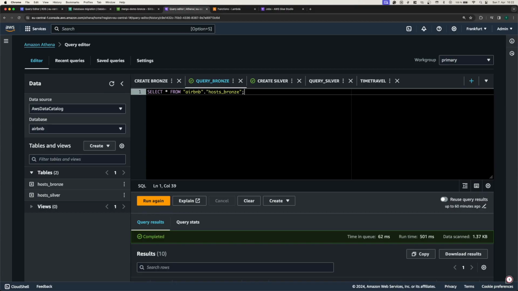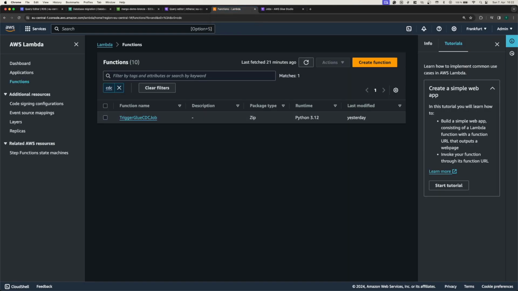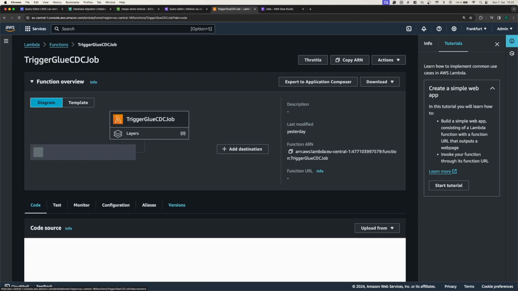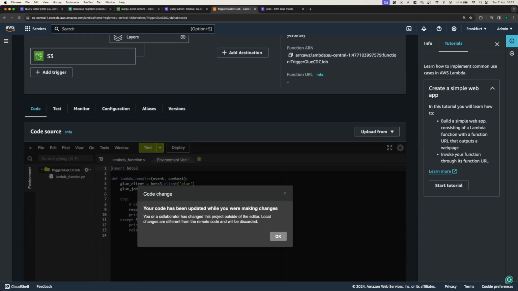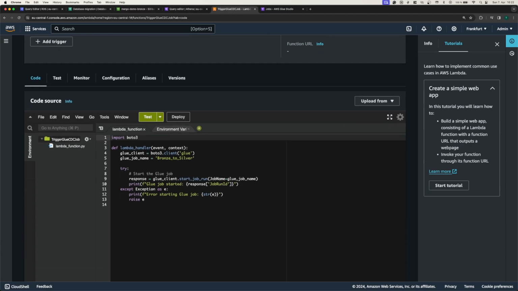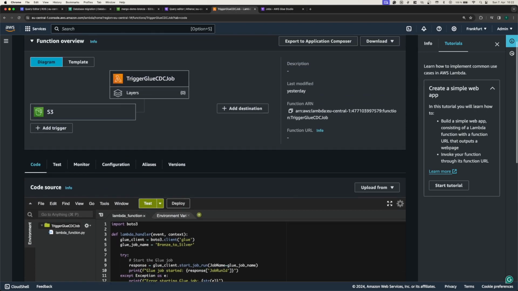All right, so let's have a quick look into the Lambda function that was executed when the data was uploaded here in our browse table. I called it here trigger glue CDC job, and this is a very, very straightforward Lambda function. All it does is it basically calls an AWS Glue job, which is called browse to silver, and just starts the execution of this job. And what this job does, we will look into next here.